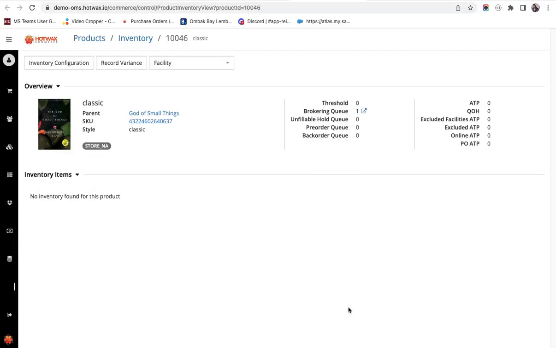When HotWax Commerce manages inventory allocations and reservations, it also syncs inventory with Shopify to maintain the correct online ATP for online orders. HotWax Commerce sends inventory updates at a regular interval via a configurable batch job. In this video, I'll give you a quick demo of how HotWax Commerce works and syncs inventory with Shopify.